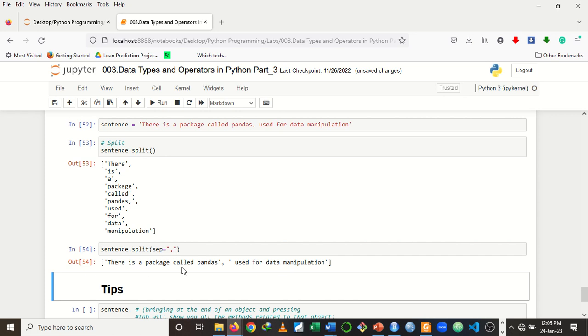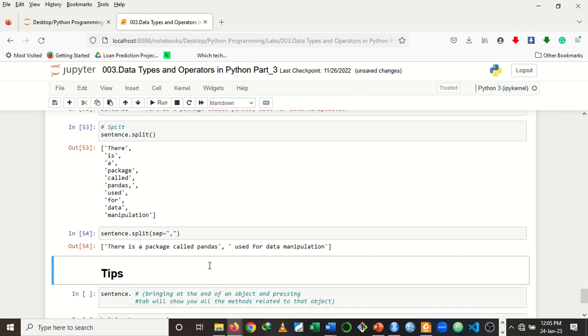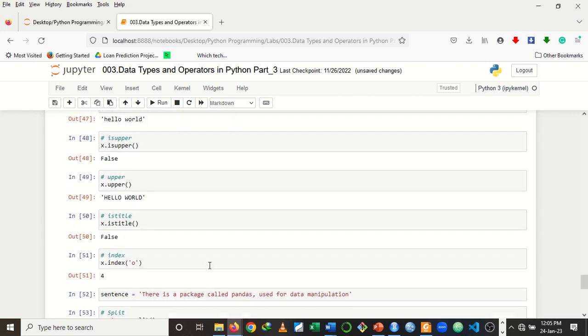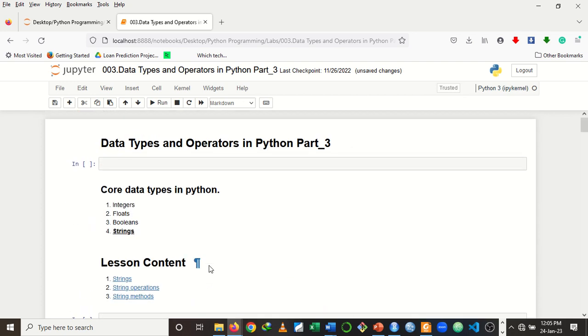There is a package called pandas. That's the first part. Second part is what? Used for data manipulation, because of the comma there, right? Great. That's it about strings.